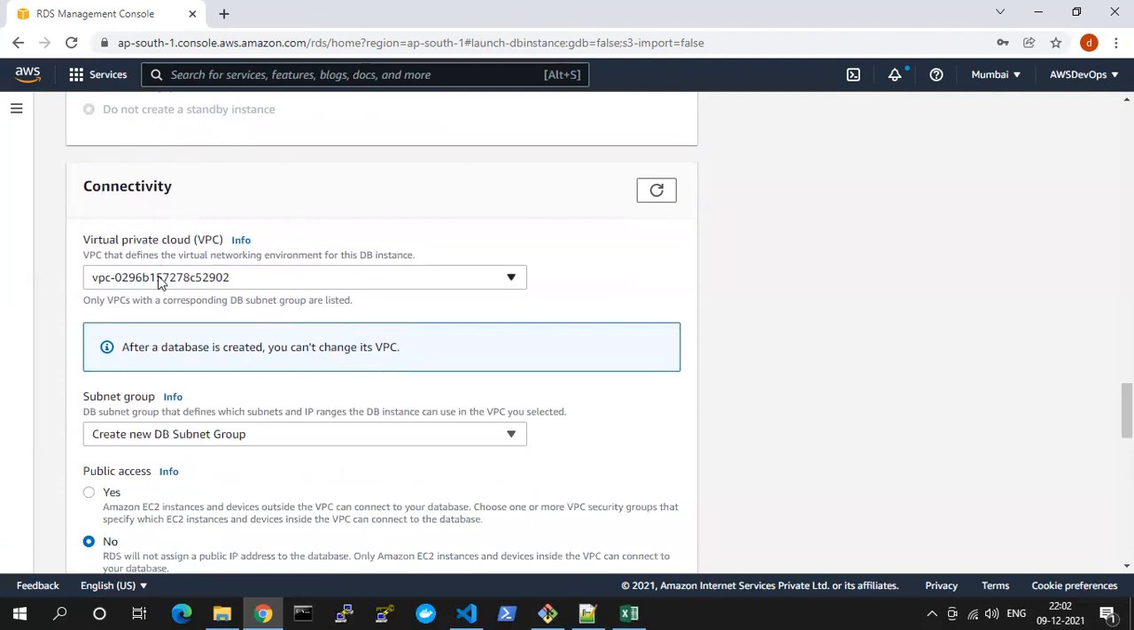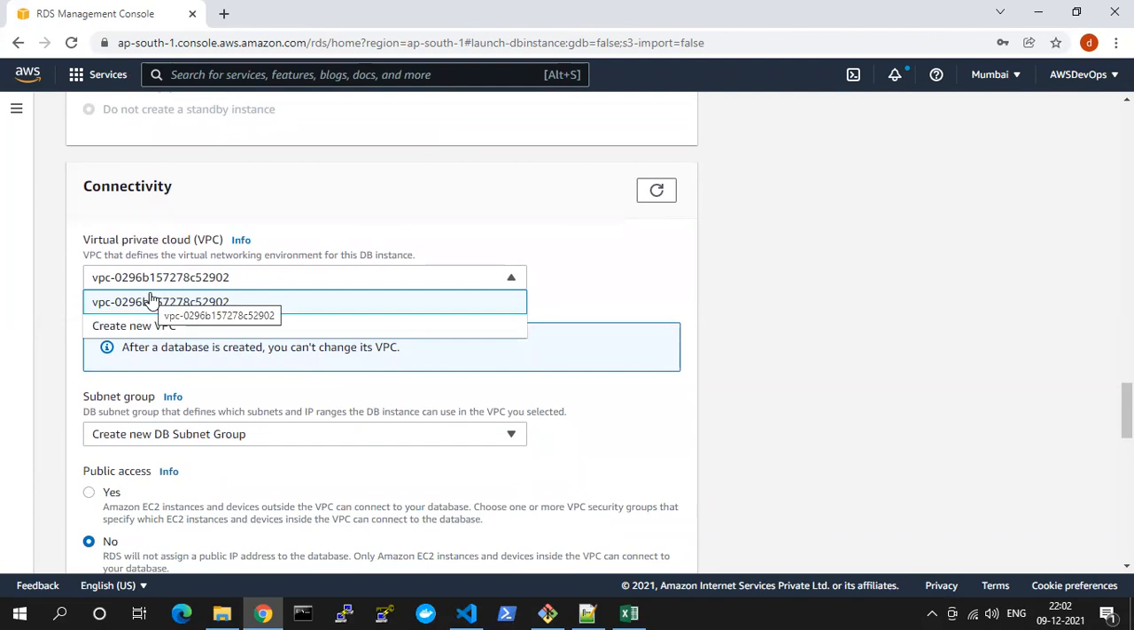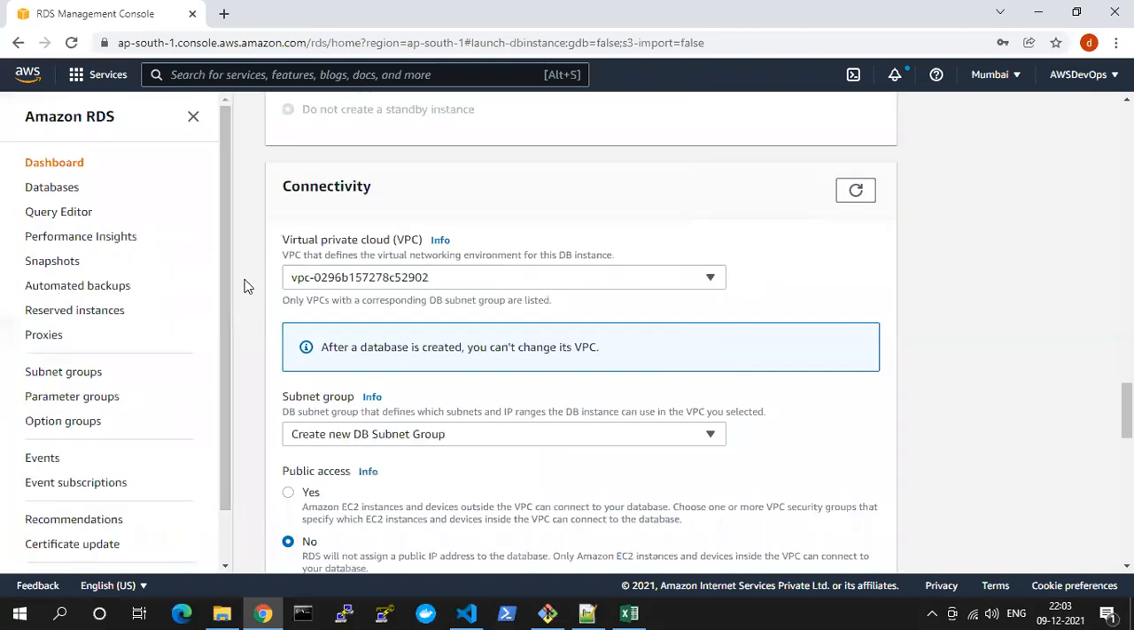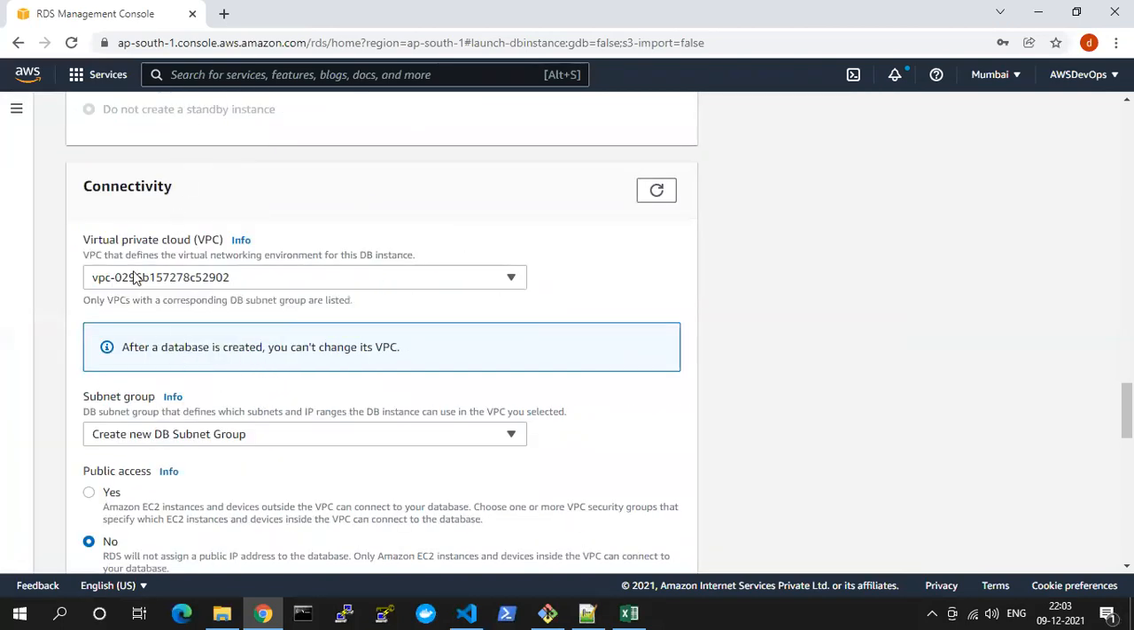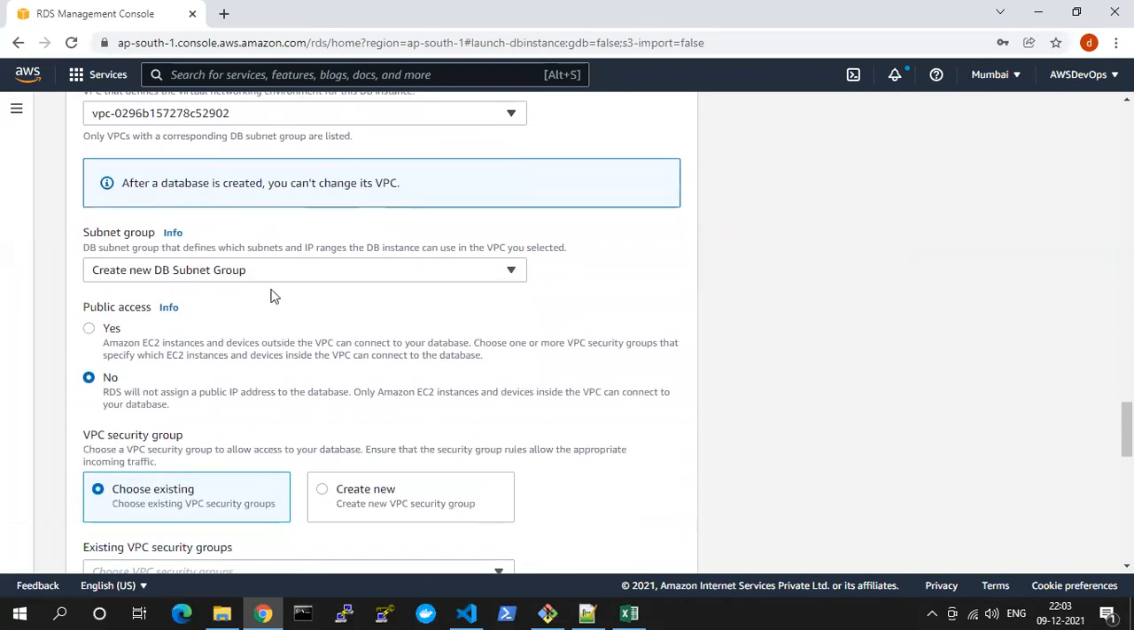And VPC. If you have any existing VPC, you can give the existing VPC. If you want to create a new VPC, here you can create the VPC. But here I'm taking only the default one, the default VPC. Subnets: if you have any subnets, you can give the subnets, otherwise it will take the default subnets.